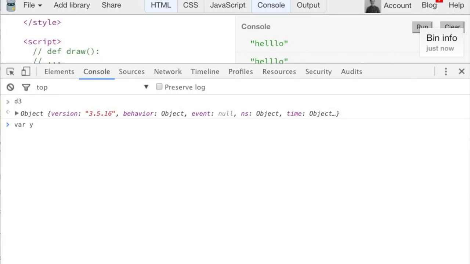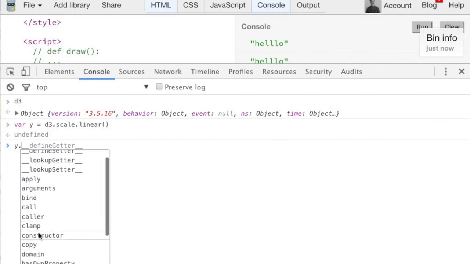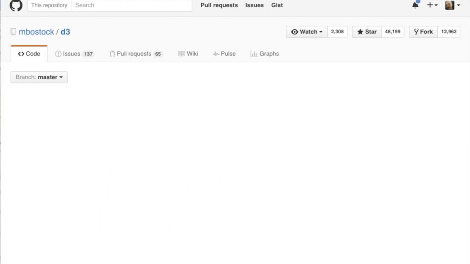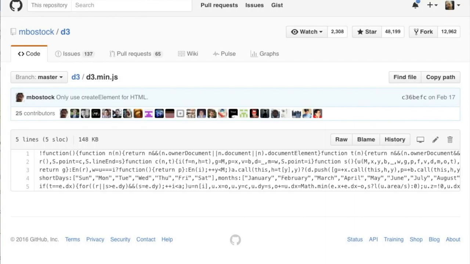Going back here, if we have something like var y equals d3.scale.linear, we can then say y dot, and that's going to give us clamping, which is the thing where it pushes all the out of range values to the min and the max. So you can clamp it, you can do domain, you can set the ticks, but the thing that this autocomplete gives you is all of the JavaScript functions as well. Since this variable y is a D3 object and function, it's also a JavaScript object and function. So we have things like propertyIsEnumerable, we have prototype, we have toString.